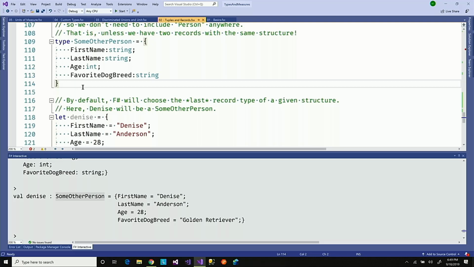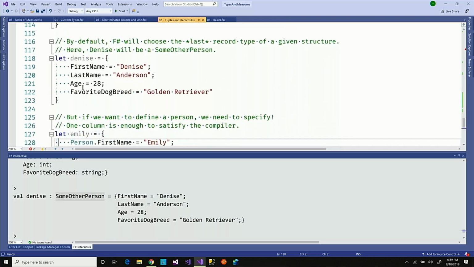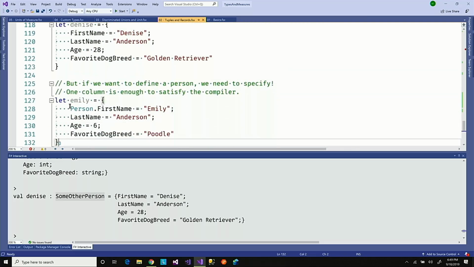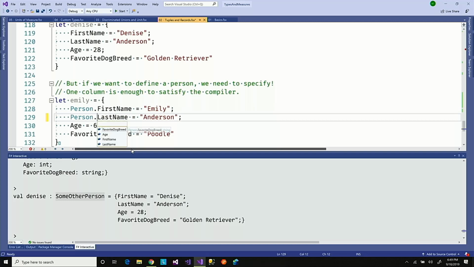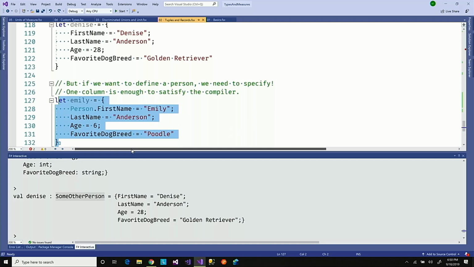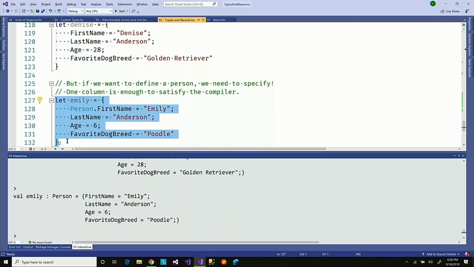They don't directly compare. If I want to use person and not some other person, I actually have to use dot notation, say person dot, and then pick one property. I don't need to pick more than one, so I don't need to define person dot last name and so on, because it's inferred. I can't have a person and a some person in the same record. So Emily is a person.